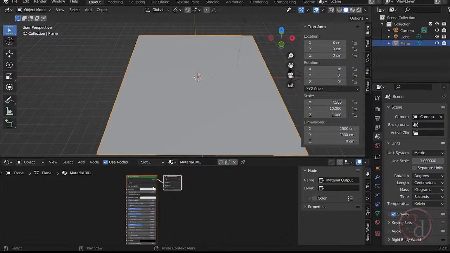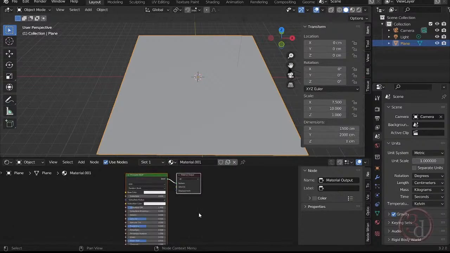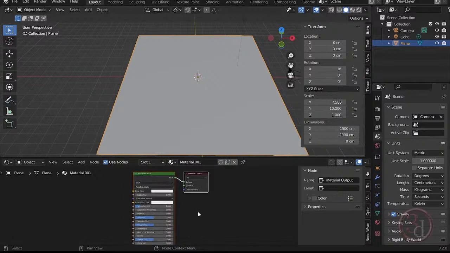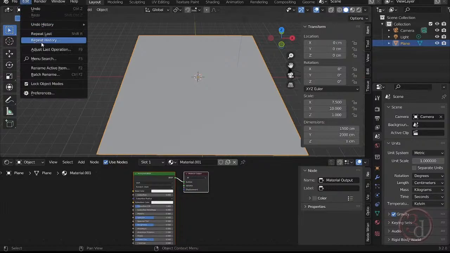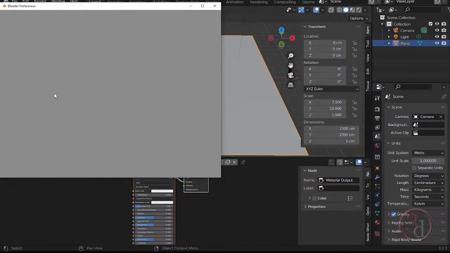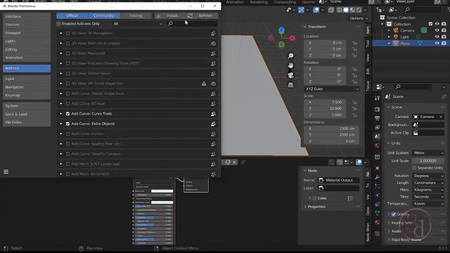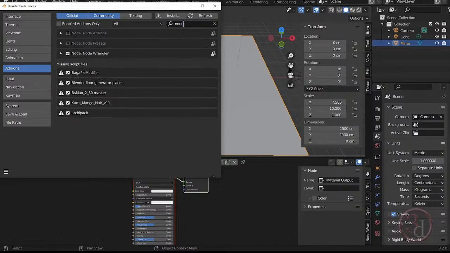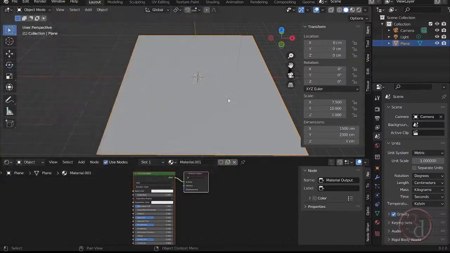Okay, so what I will be using is the Node Wrangler, which comes with Blender, so you should be using it. And if you don't have it enabled, you can go to preferences, go to add-ons and type node, that is enough, and this is where you will get it, and just click the check mark and it should be working.